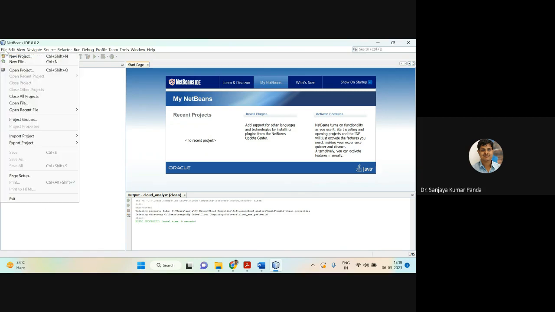Then you have to go to File. Okay, File. So we are not creating a project, we are opening a project. The project is already written. If you want to write code, you create a new project or a new file. But here you have to open the project.